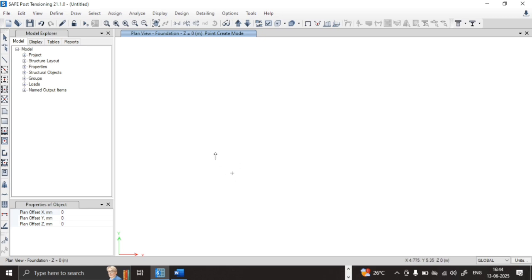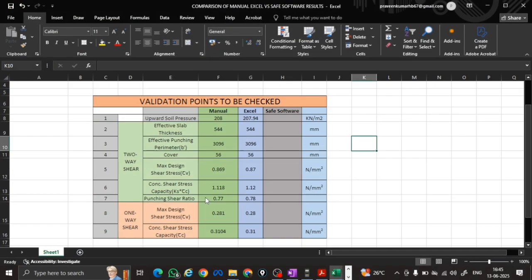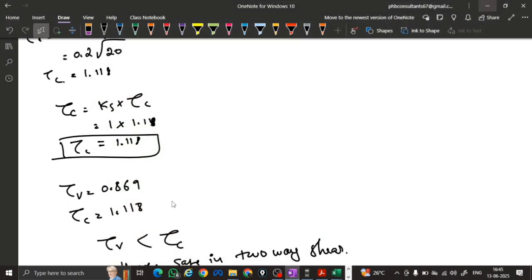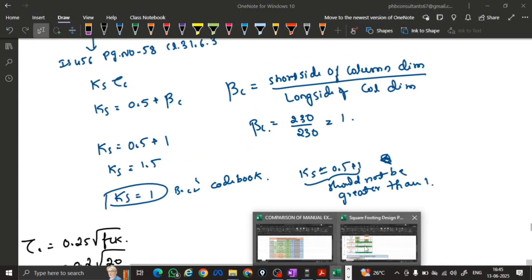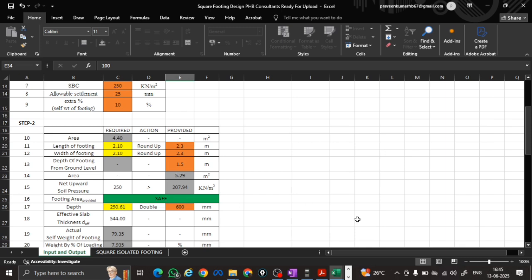So now I want to model the footing around this joint. For that purpose I will take this option, quick draw area around the point. Here I will select the slab property, footing property 600 M20, and in X direction how much we have? Sorry, not 3000, it's 2300, and Y direction also 2300.